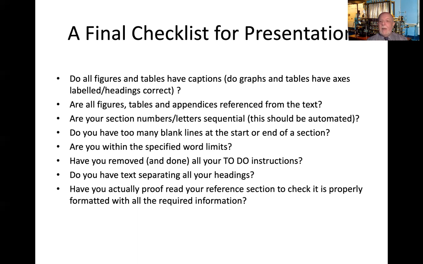Don't have too many blank lines at the start and end of sections. So sometimes you see text and then really quite a large blank section before the next text. It's not needed. You should be able to structure. If you use the templates correctly from the IEEE that we've told you to use, then that should actually disappear as well. Make sure you're within the word limit that we've specified for you. Make sure you've removed all the reminders for yourself, so things like to-do instructions. Okay, make sure you separate headings with text, as we've just talked about.